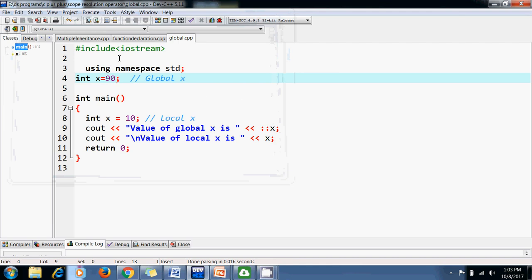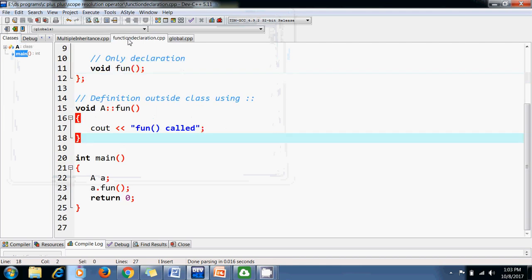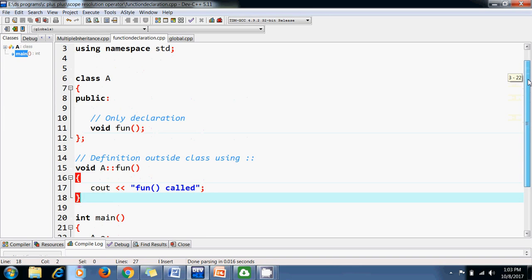Let us move to the second use of scope resolution operator. The second use of scope resolution operator is to define a function outside the body of the class. Let me show you how. Here I have made a class whose name is A, and there is a function whose name is fun. The declaration is given only in this class.